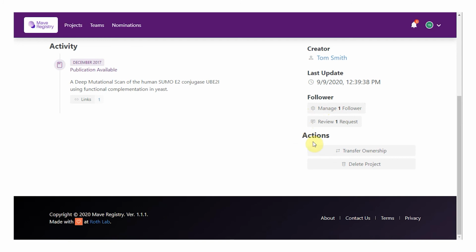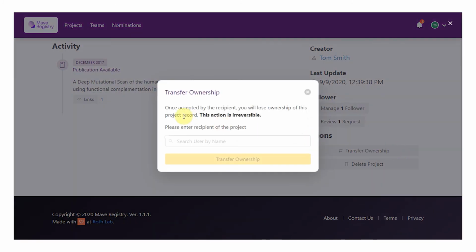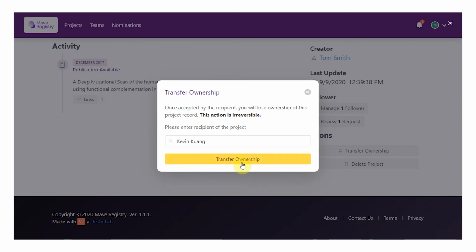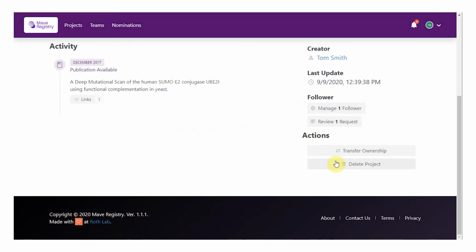You always have the option of transferring the project ownership to another user. Simply click the Transfer Ownership button to initiate the process. Start typing the new project owner's name and select their profile from the drop-down menu. The recipient will be notified once you submit the transfer ownership request. Please note, once accepted by the recipient, you will lose ownership of this project record. If the project is no longer relevant, you can delete it by clicking the Delete Project button.